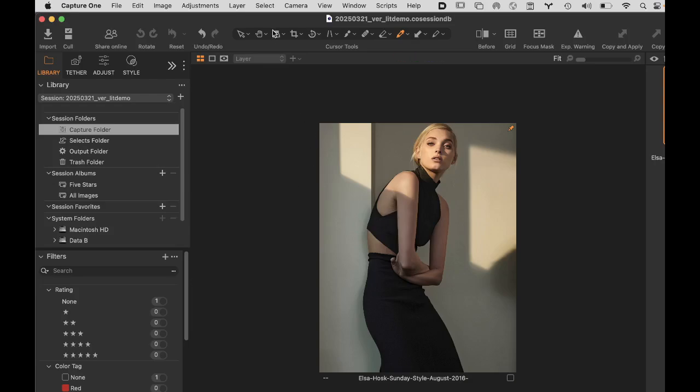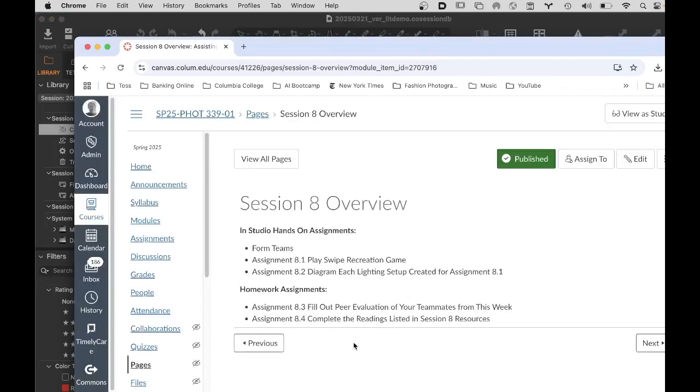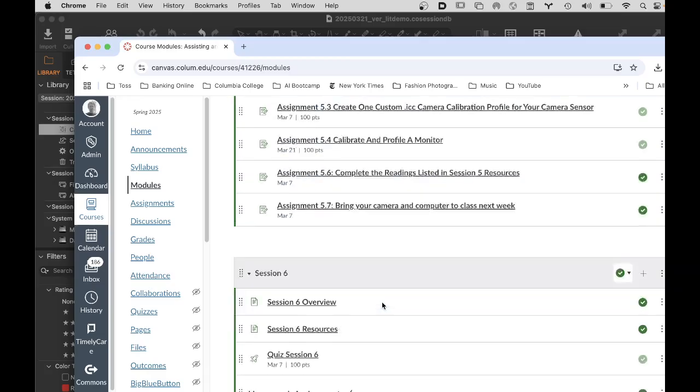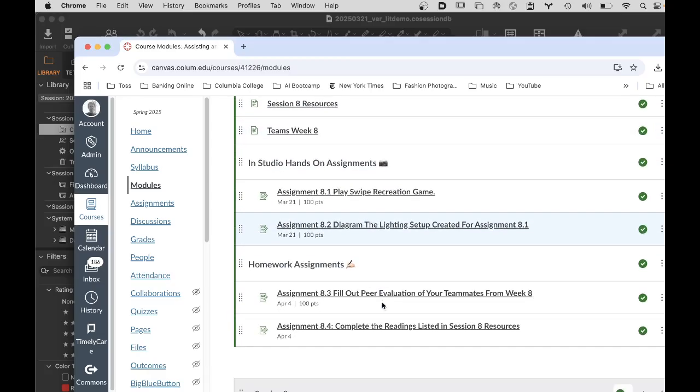Okie dokie. So the other thing that you're going to do today is we are going to do lighting diagrams. I want to show you exactly how to do them. So if you would take a look at our website, this has not really changed a lot, but I've upgraded it and renamed it a little bit. What we're going to be doing today is playing the swipe recreation game. Anyway, this is what I was talking about here.